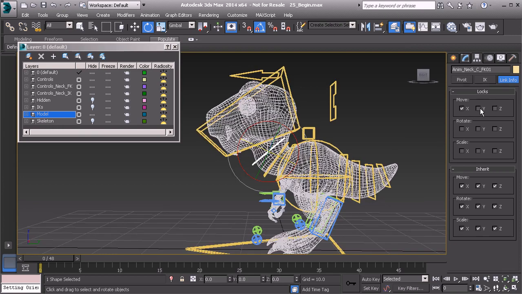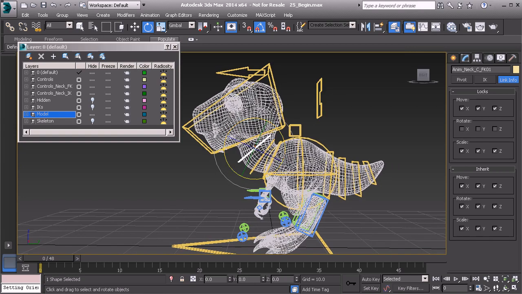All right, so let's go ahead and do that for the other controls. And you get the idea here, so I won't go through every single control. It's really up to you. You need to decide what each control should do. And based off of that, you know what to lock and what to leave unlocked.